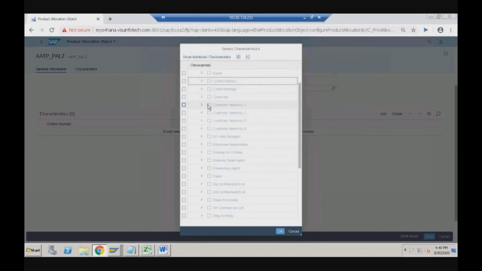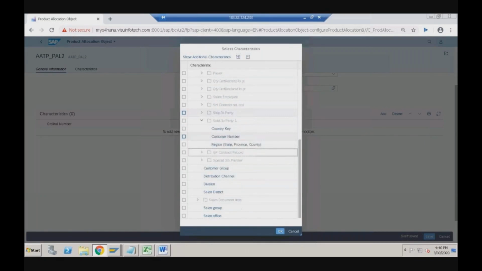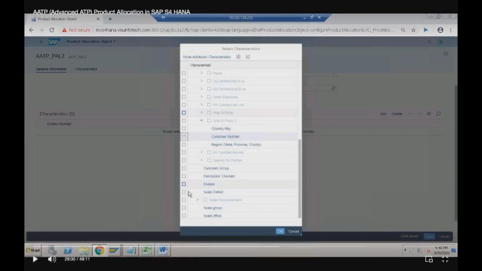So for example, if I want to go for sold to party, you can see sold to party group. Within sold to party, we have country, we have customer number, and we can have region. So I want to make it based on the customer number. This is my first selection criteria. Second characteristic. Rajesh, your question, you can see customer group field is available. Based on your requirement, you will be selecting the fields which you want.